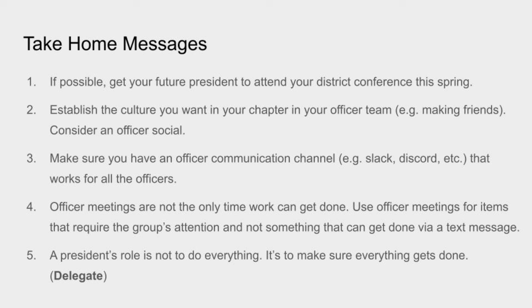Okay, so some take-home messages really fast. If possible, get your future president to attend your district conference this spring. It doesn't have to be somebody who's a president-elect or anything like that. It's just somebody who you think might be good, because this really gets that energy up and gets people excited, I think.